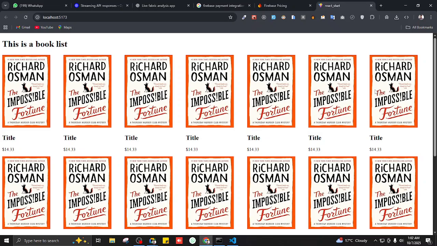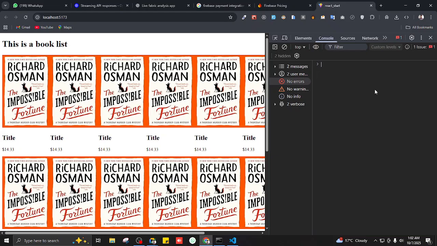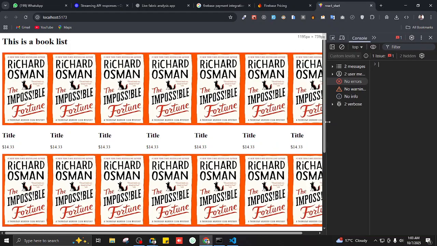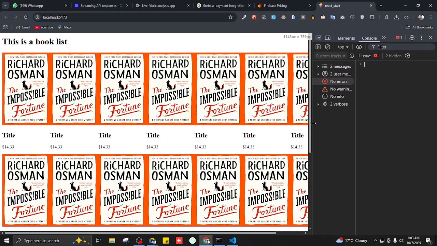So let me open the console as well. What is the problem that we see here? Is there a problem with these books? The spacing? And not the design. Any other problem? Design, we can sort out later on. So what is the problem? The problem is that each book has the same image, the same title, the same picture, everything. All of them are the same.